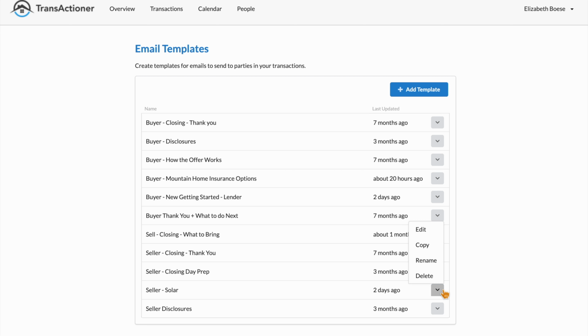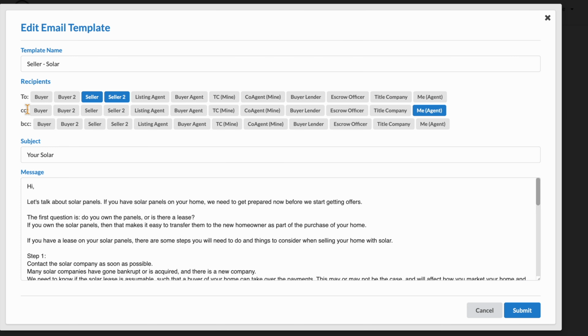So if we go down here to where we used the seller solar, let's take a look at that template. If I click on the drop down, the options, I can edit, copy, rename, or delete. So this time I'm going to edit it so we can take a look. And what you'll see here is of the two options for the recipients, it has seller and seller 2 selected. Now in our transaction example, there was only one seller, but if there was a second seller, that second seller would also be selected to receive this email. It has the subject line and it has the message that you saw in there and the name of the template. And you click submit to save.